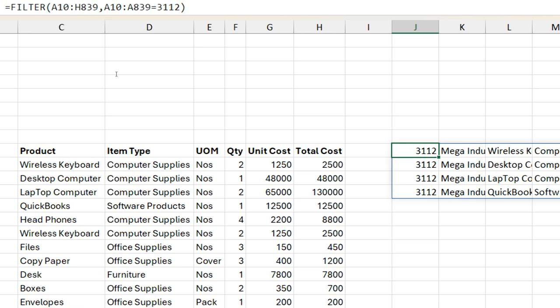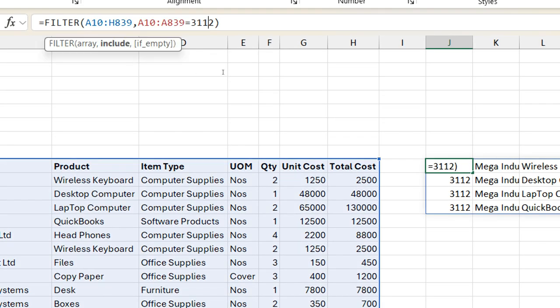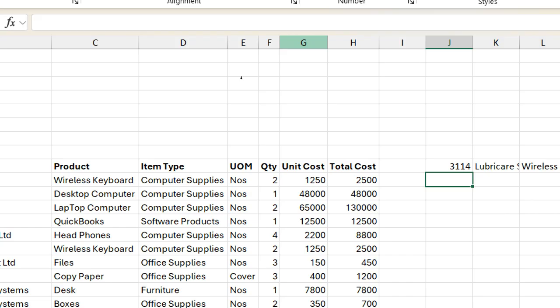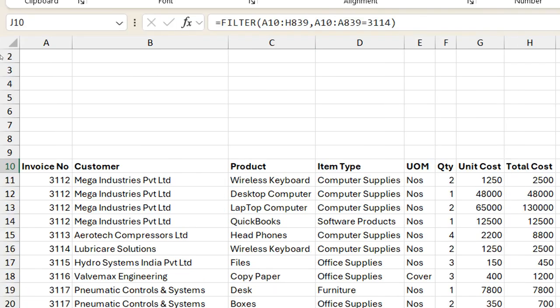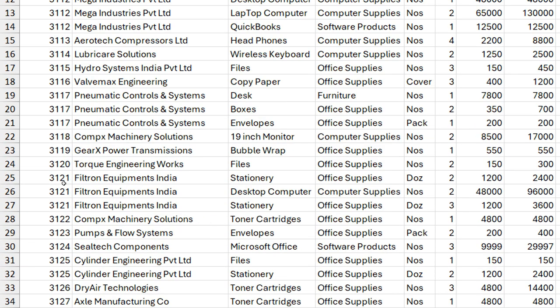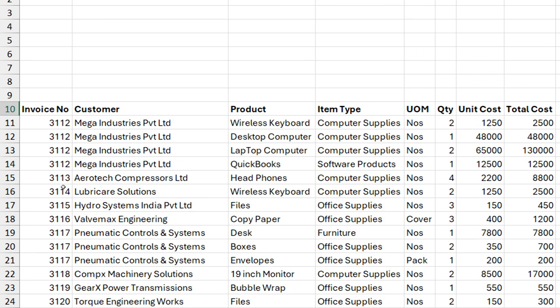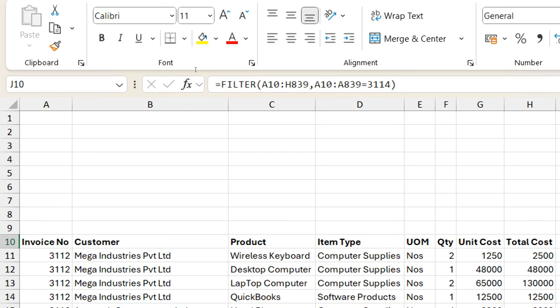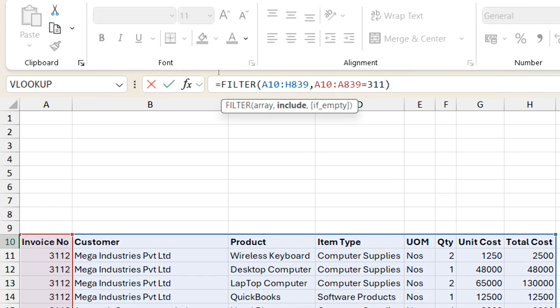Let me try a bigger one. I think 3121. So 3121. It says 3121 here. But how can I refer to this? Next we will see. I will repeat the formula again.